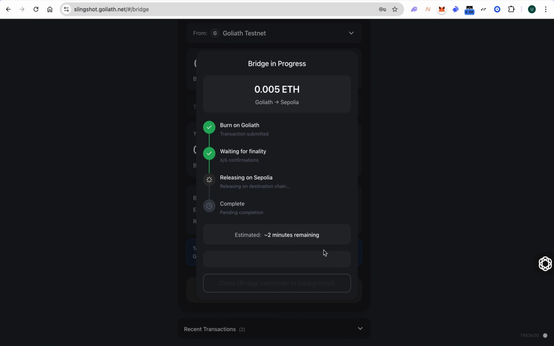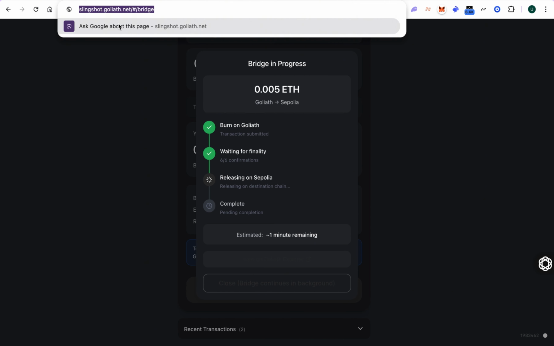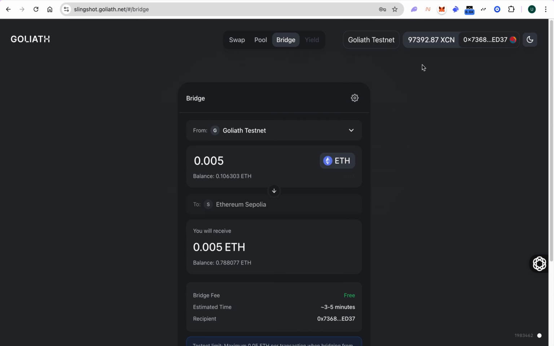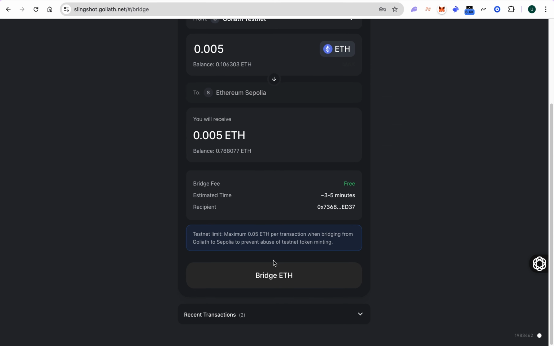So basically that's what to do. It's very simple and straightforward how to interact with the Slingshot, that's the Onyx DEX. Make sure that the Goliath testnet is first added to your wallet. When that is done, you head over to the Telegram bot and request for testnet tokens. You can request for USDC, you can request for ETH, BTC, and XCN. Once your tokens have been requested, they will be sent directly to your wallet. And once that is done, head over to slingshot.goliath.net and start interacting with the platform.